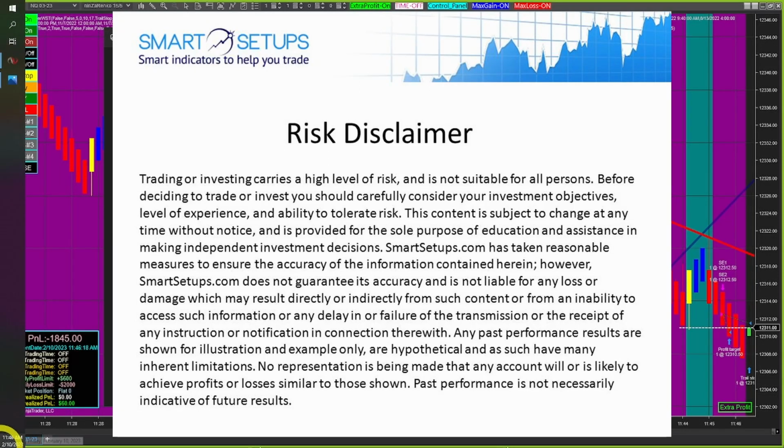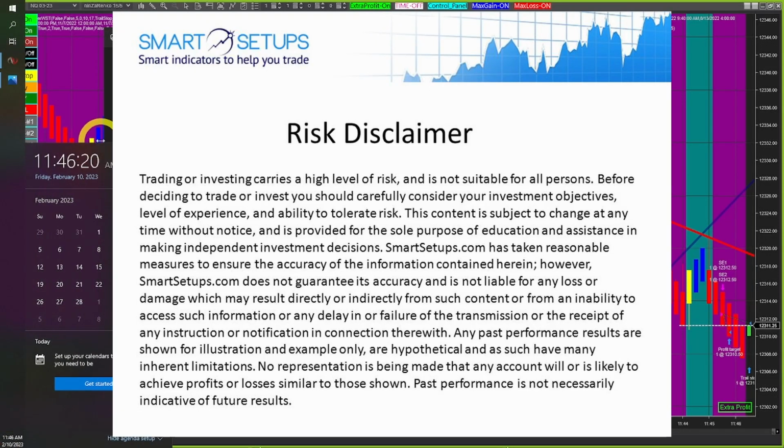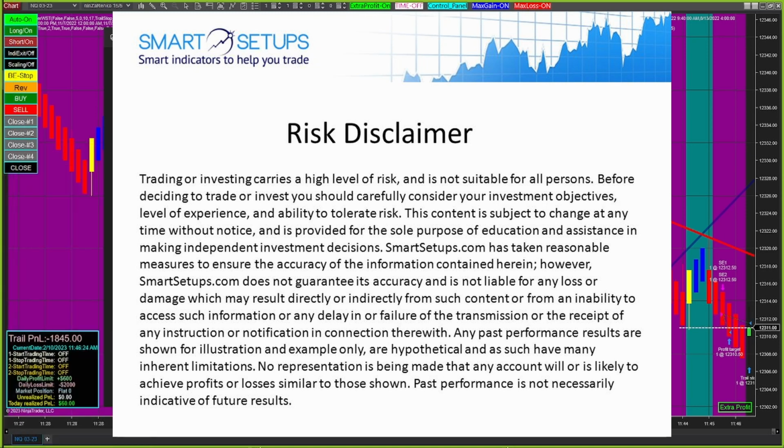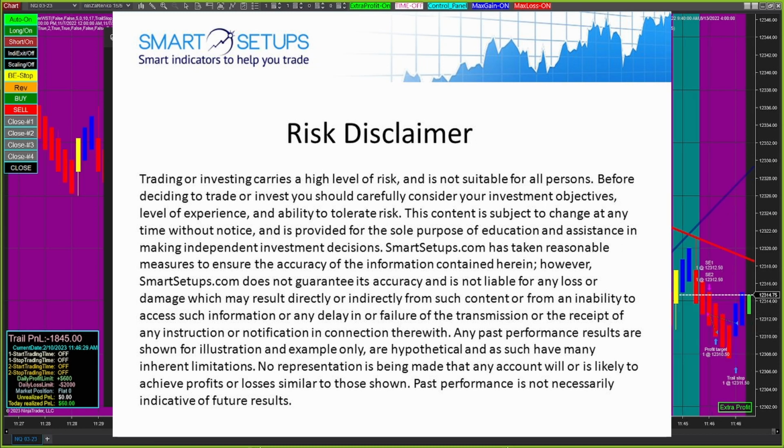Today is February 10th. Here's my PC clock. Before I start, please read the disclaimer. Nothing is guaranteed, and this is just a tool to help us with our trading.